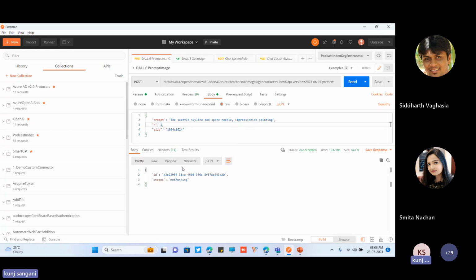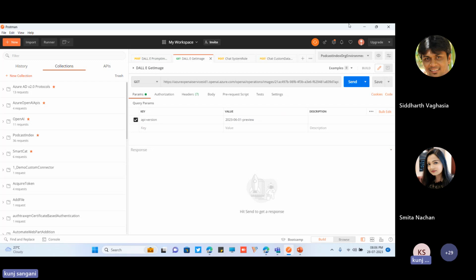You see there is a response which says the status is not running, and it gives us an ID. So we can leverage this ID to fetch the image. It does not give us the image directly. It takes some time to generate that image and then give it back to us. So we just need to copy this URL. There's another endpoint which is required to download that image.